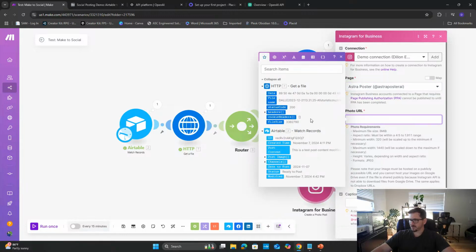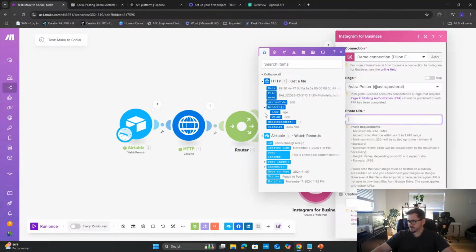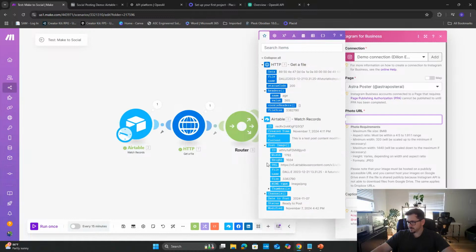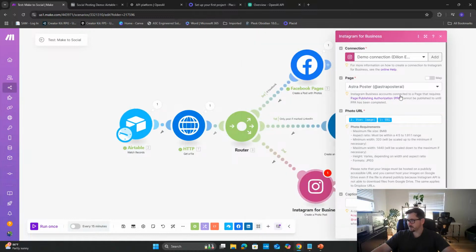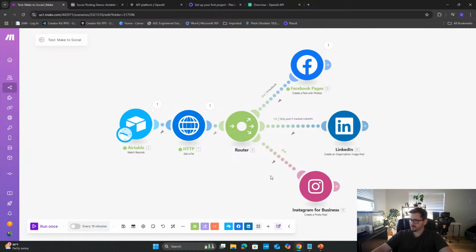Again, for the photo URL, this is going to be from, let me see, get a file, headers. We can do this one from here actually. Post URL, post image, post URL. So we'll see right here, this is what's needed for Instagram. So all three of these are now set up.